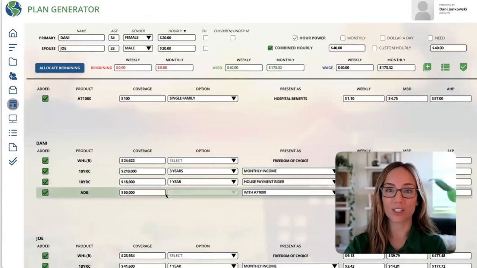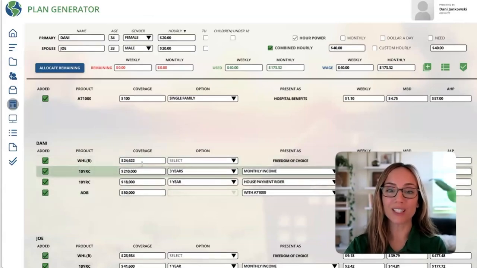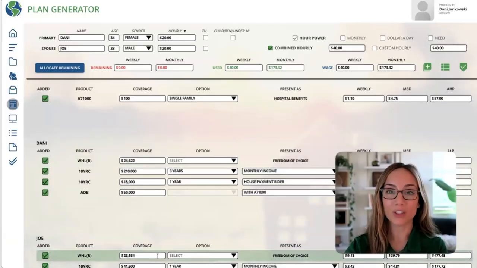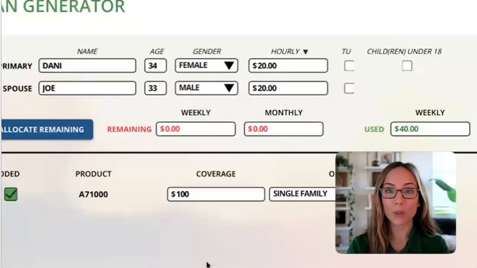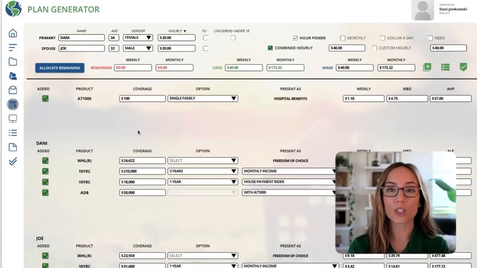So now you see it increased the freedom of choice amounts from 15,000 up to 24,622 and 23,934. So there we go. Now we have 0 remaining. That's exactly what we want. We did the full $40 per week. And this is the plan that I would show them.